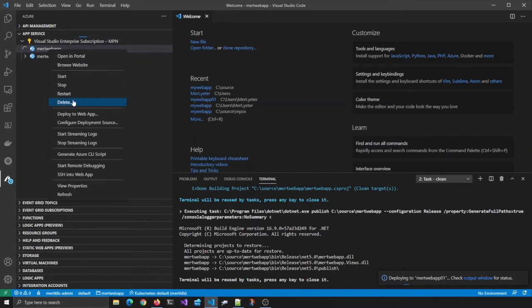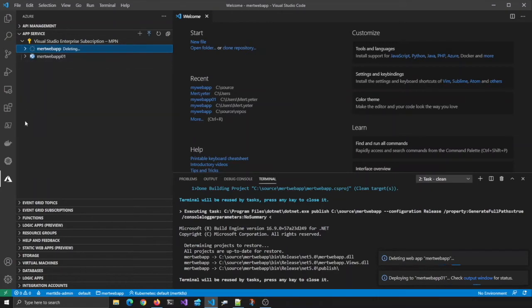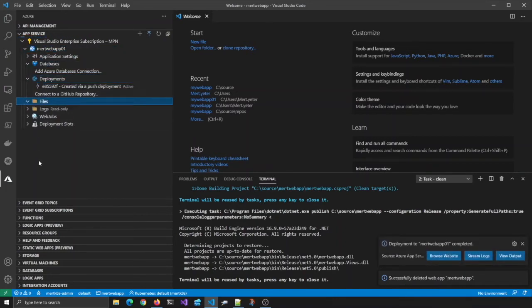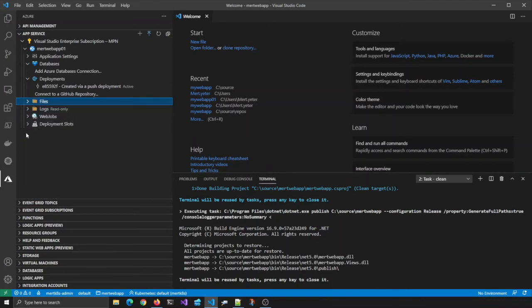Let's remove the older one. Okay, I can configure my application settings. I can create a database here. I can see my deployments, my files. You can also change basic configuration and upload it again. Also, you can see logs and deployment slots or your web jobs here.